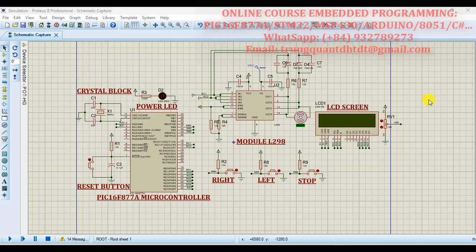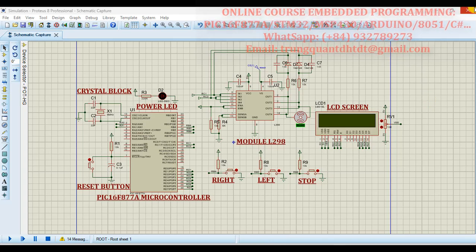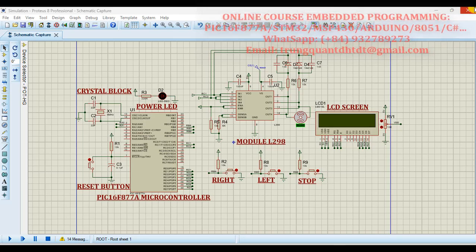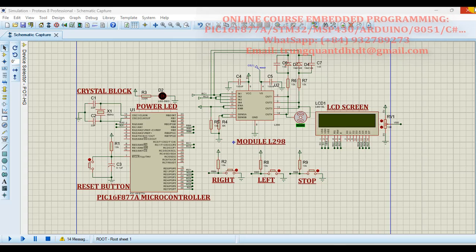It's me again. So in this lesson today, I will introduce how to develop our project to control the speed and direction of the motor.